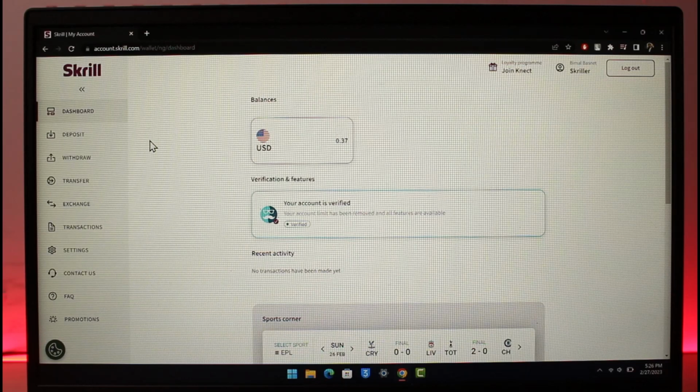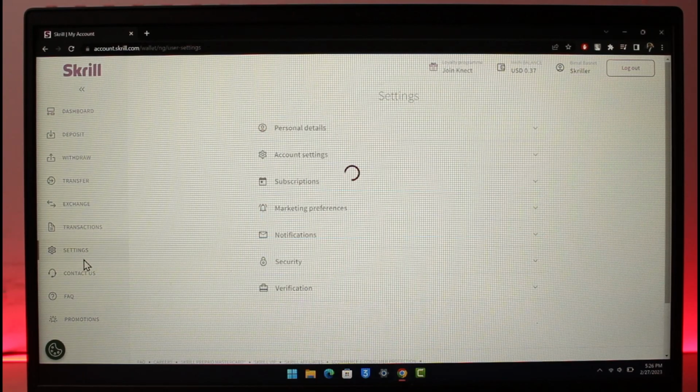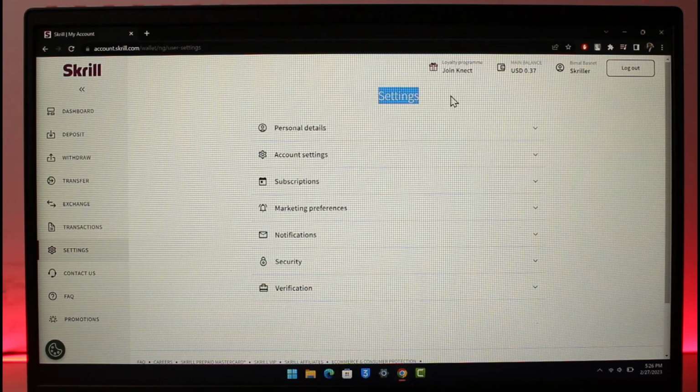If you want to delete your Skrill account, first of all, go to skrill.com and then sign in to the account that you want to delete. Then after you sign in, by default, you're under the dashboard tab. What you want to do is switch over to settings, as you can see the settings button over here. When you go to settings, on the right hand side you'll see the settings tab, and then here you want to go to account settings.